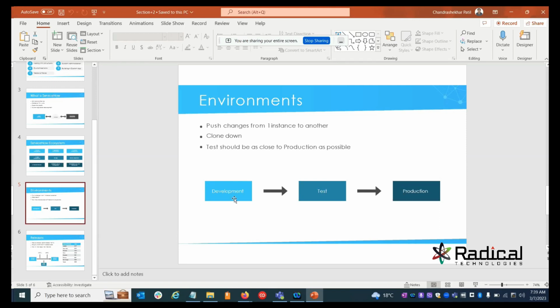In your organization you may call them by different names, but the purpose would be the same. One you would be using for development, the second for testing, and finally one is the live production instance. We will see how you can push the changes from the development instance to test and then to production.